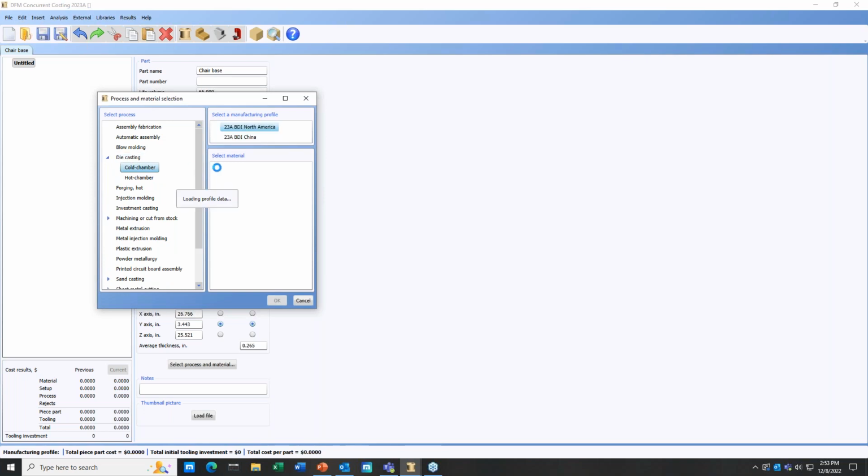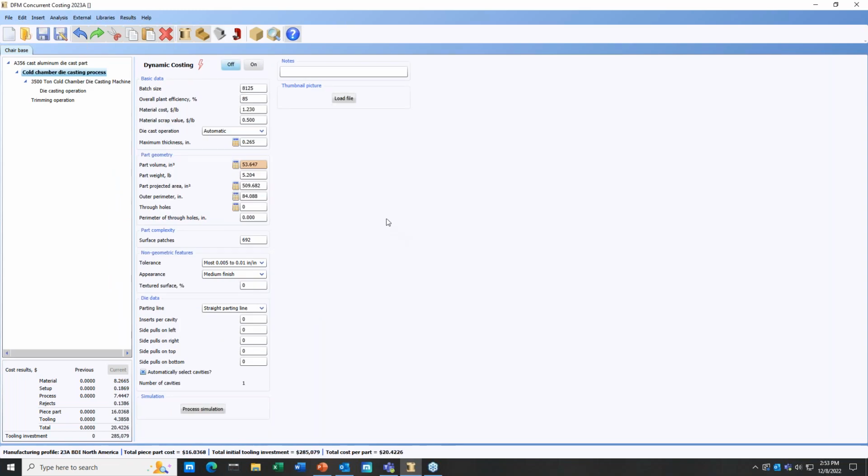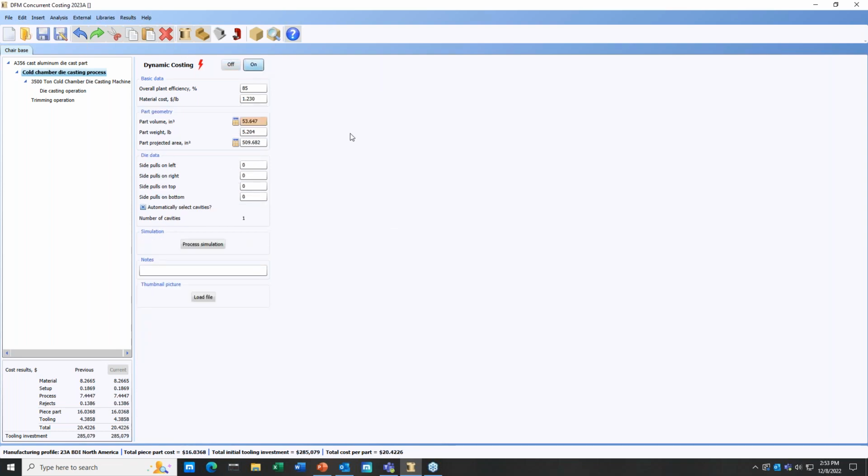So I'm going to choose this cold chamber die casting process again in this A356 material. Now, when the software starts, dynamic costing is turned off, right? And what we're seeing are all of the important cost drivers for any or every die casting. I'm going to turn dynamic costing on, and then we see a much smaller listing of responses. So the software is identifying the important cost drivers for this specific die casting.